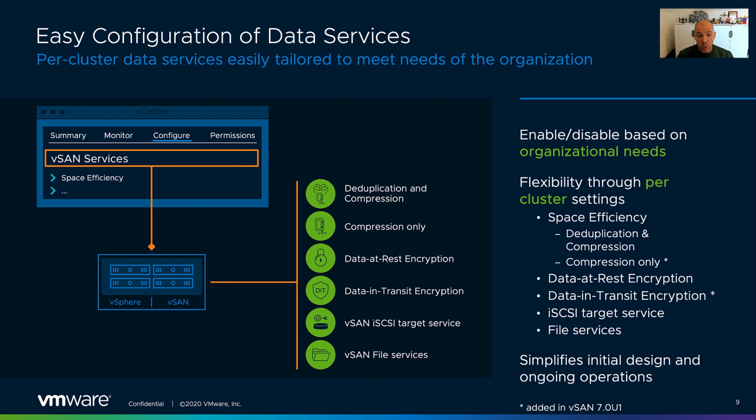Now, as I've already mentioned, all of these data services can be enabled on a cluster level, so this is enabled for your vSAN data store itself and not on a per virtual machine basis. So that is slightly different to what we've seen in the previous slides.